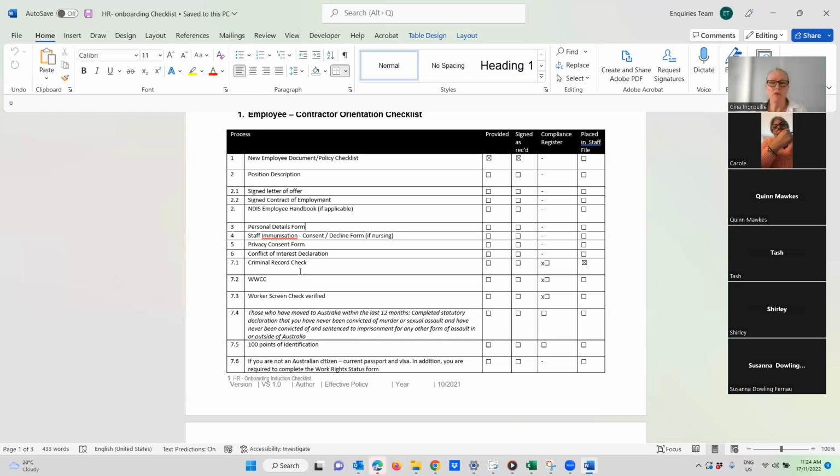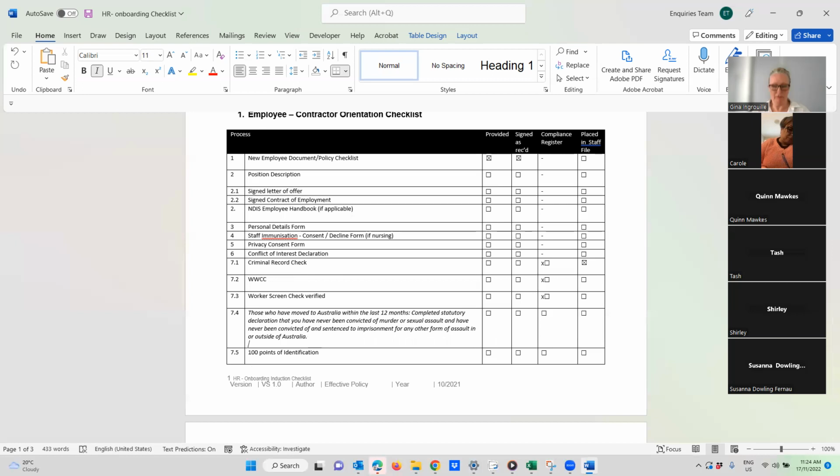Your worker screening as well needs to be in the file. And then when people have moved to Australia within the last 12 months, there needs to be a statutory declaration that they've never been convicted of a murder or sexual assault and have never been convicted or sentenced to imprisonment outside of Australia. I'm not sure if everyone's aware of that requirement, but I think sometimes it's very overlooked. For someone who hasn't been here for very long to develop a history, we need to make sure that they aren't coming with a great big long criminal history from their country of origin.